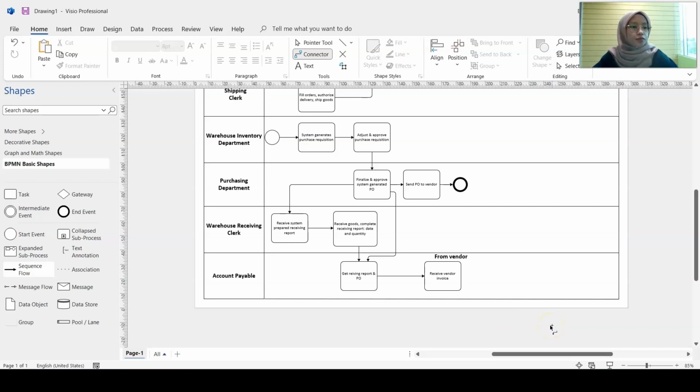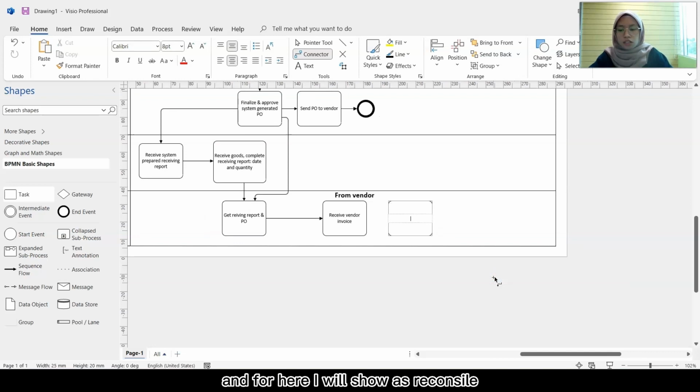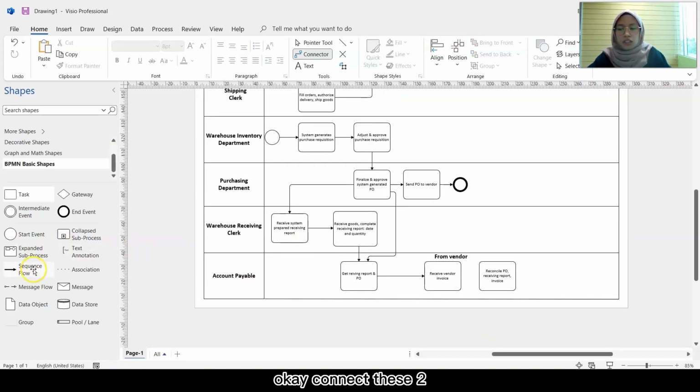Okay, next, after receive vendor invoice, I will put the same shape here, and here I will show reconcile purchase order, receiving report and invoice. Okay, connect these two.